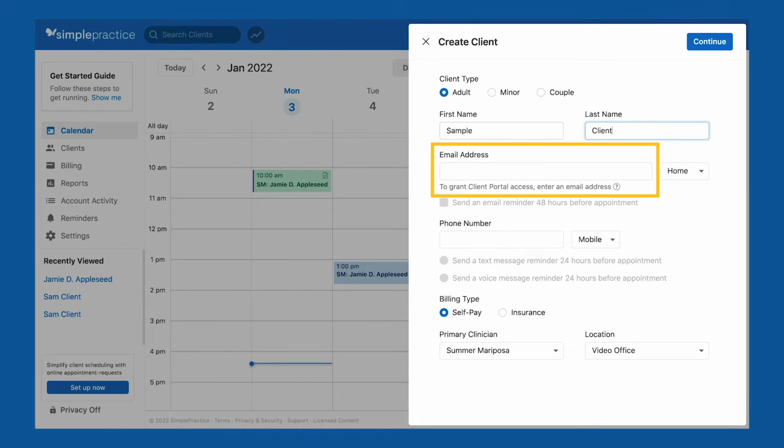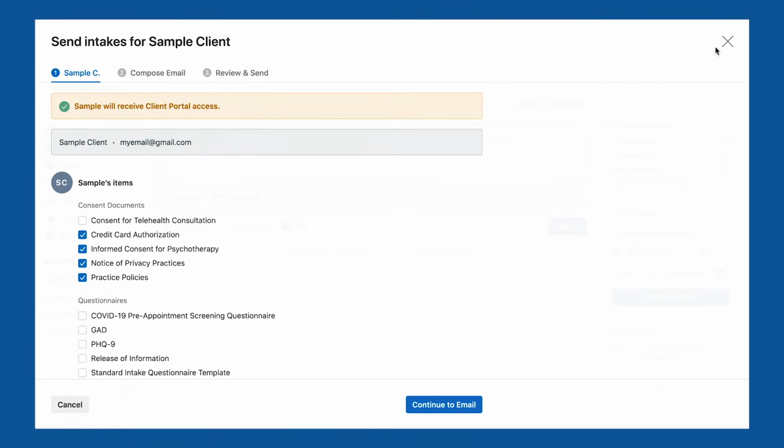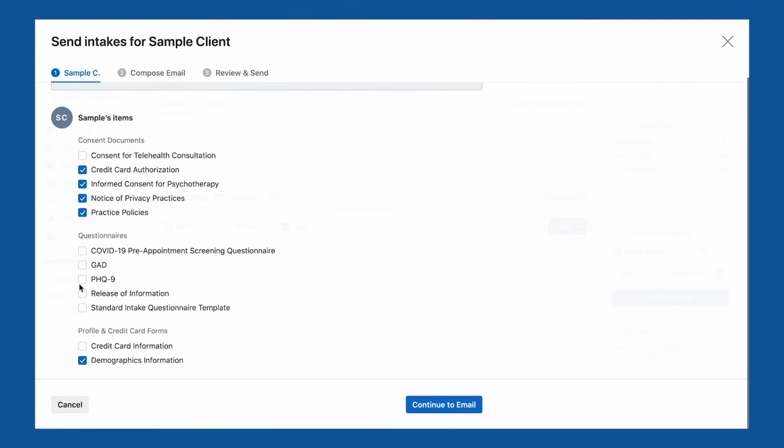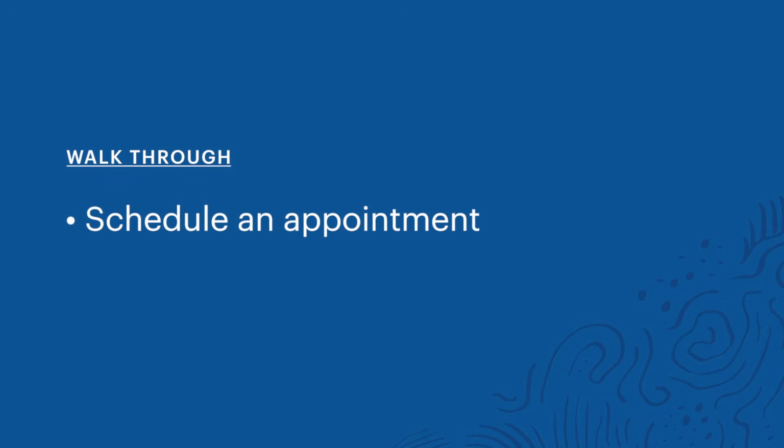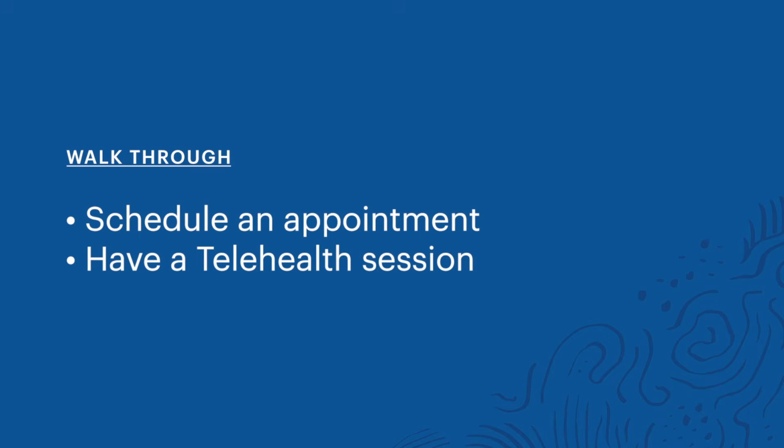An email is required to share access to the client portal, which is where the client fills out their intake paperwork. After you add an email and click Save, the Send Intakes flyout will appear, where you can select which items to send as part of your intake packet. These could be consent forms, intake documents, and questionnaires. The demographic form allows your client to give you more contact details, opt in for appointment reminders, and add an emergency contact.